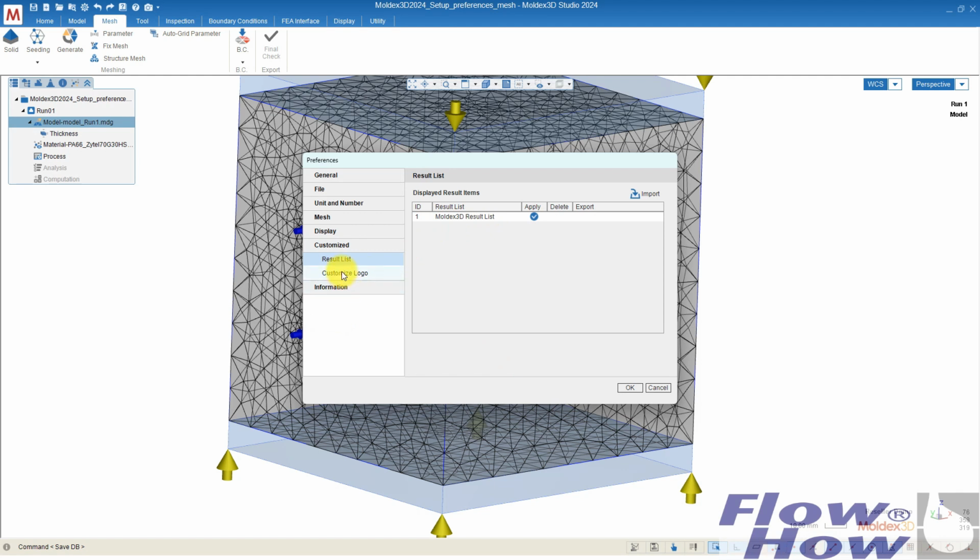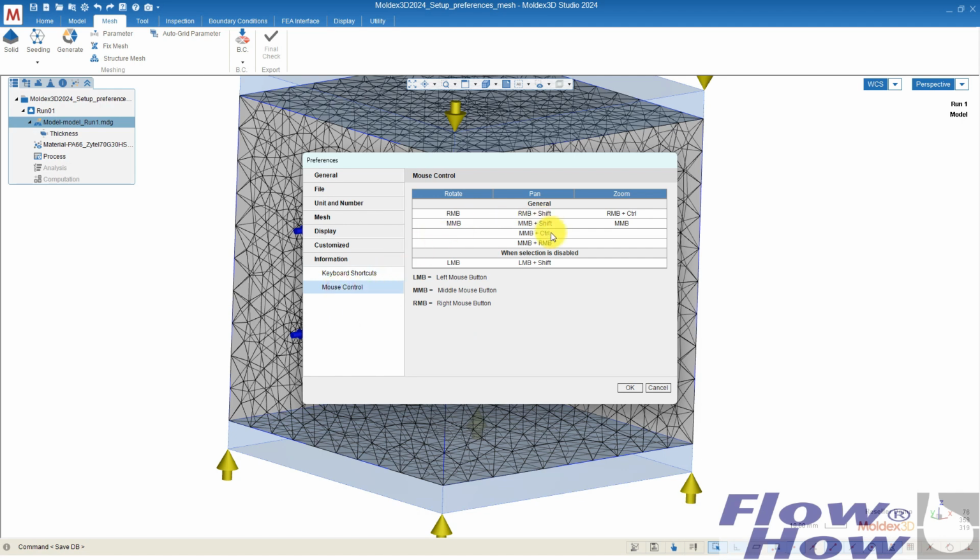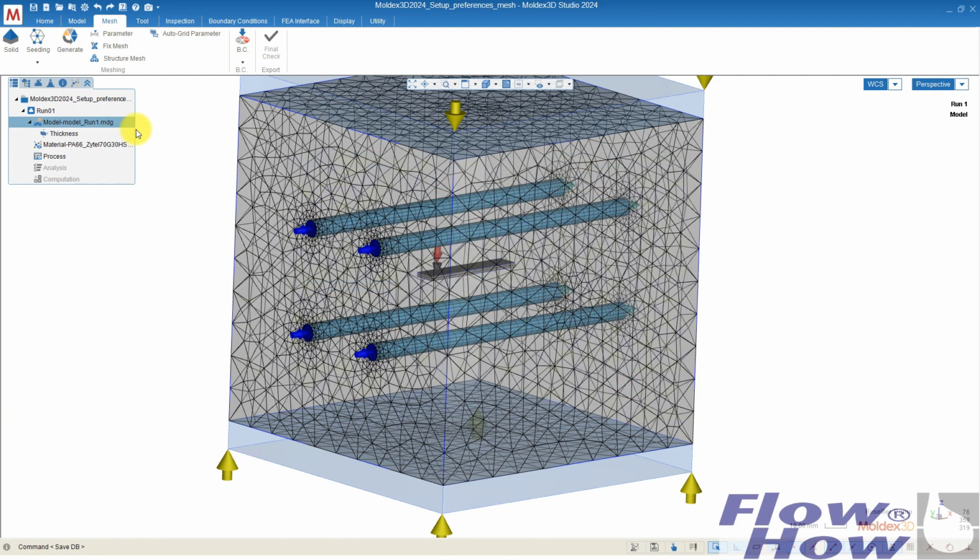Customize result list. I can import here if I have a result list I want to use, and if I would have a logo inside, I can also do it there. And then there's a list of shortcuts and then information on the mouse control. This is how I do it.